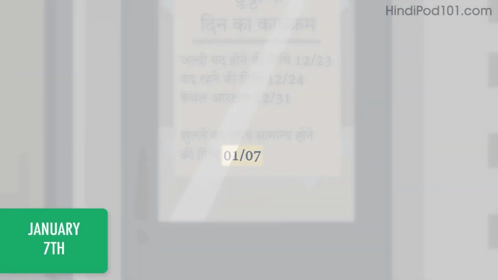The notice says that the opening hours will be back to normal on January 7th. 7 जनवरी.